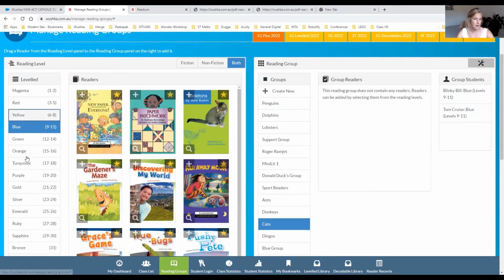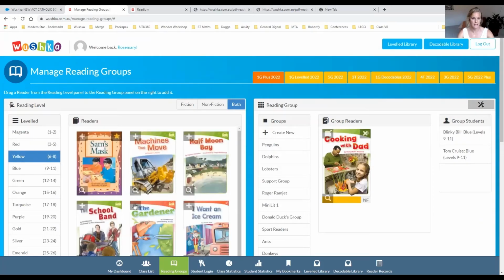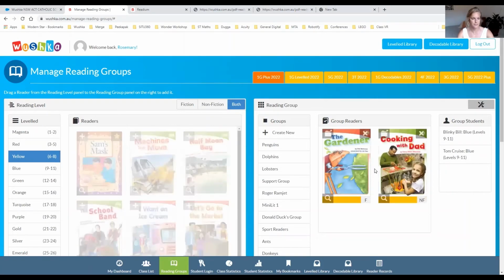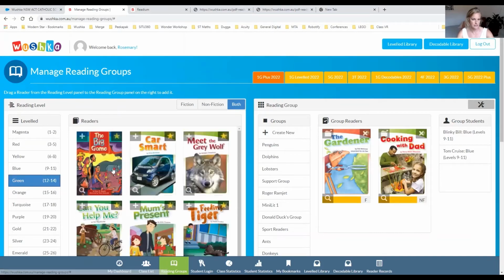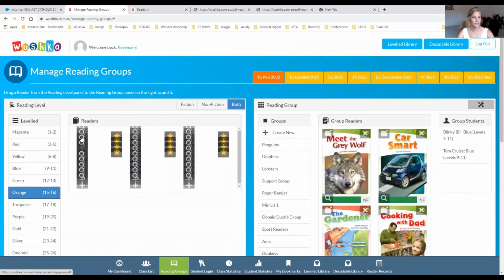So there might be a couple of books in the yellow level that I want to actually give them access to. I'll hit that plus and you can see the books dragging over there. Now, if I jump into some other levels, you can see that any books which have a yellow star on them, they have zoomed to the top of this list. That's because they're books that I have previously bookmarked. I'm going to give them one from orange as well.